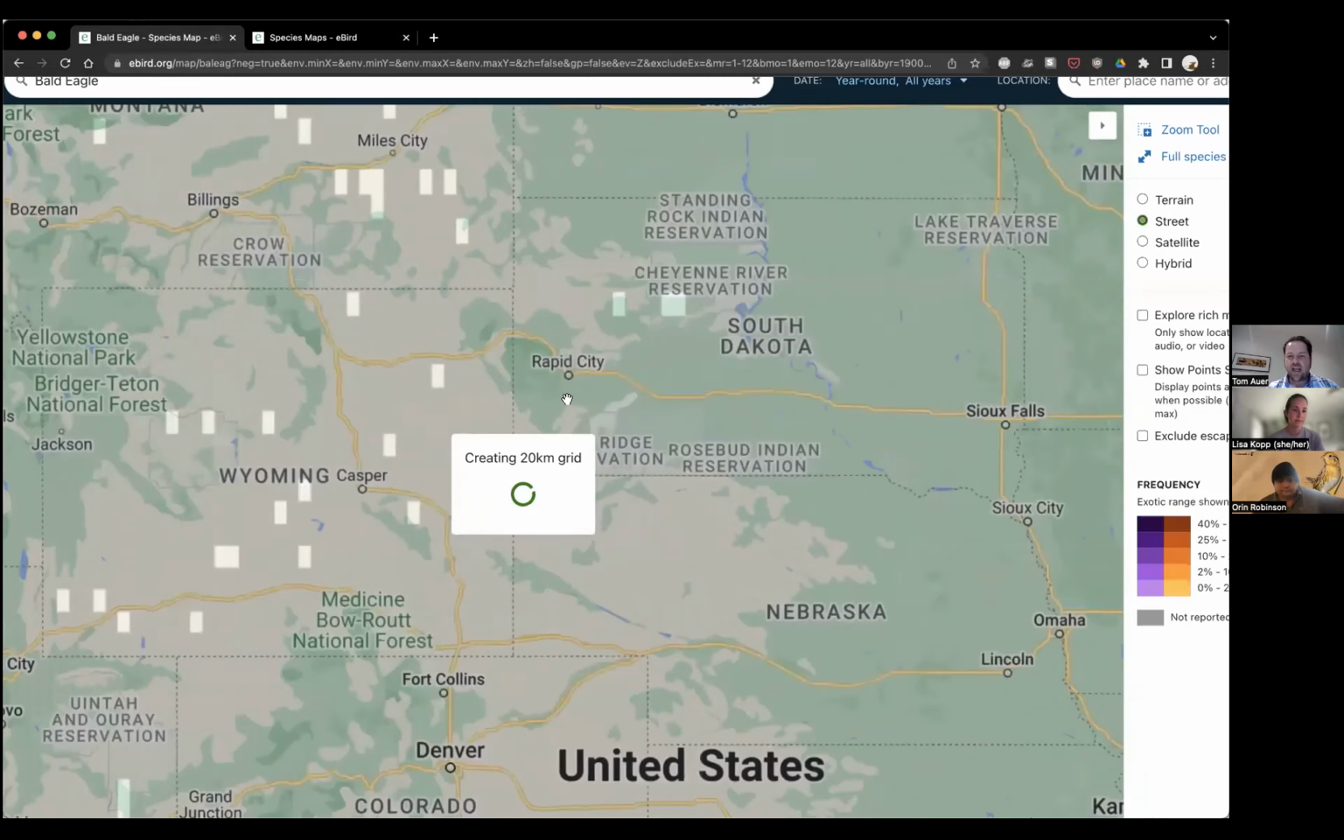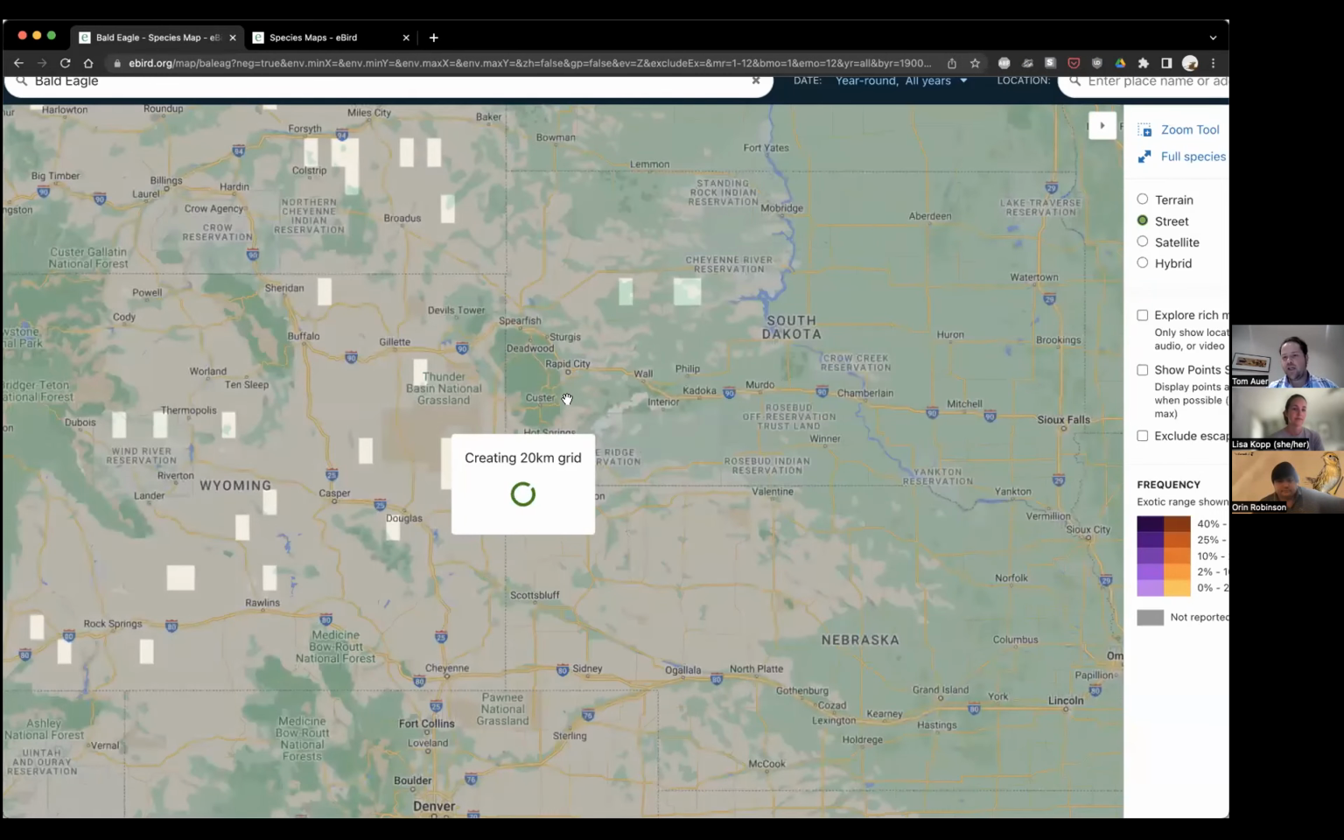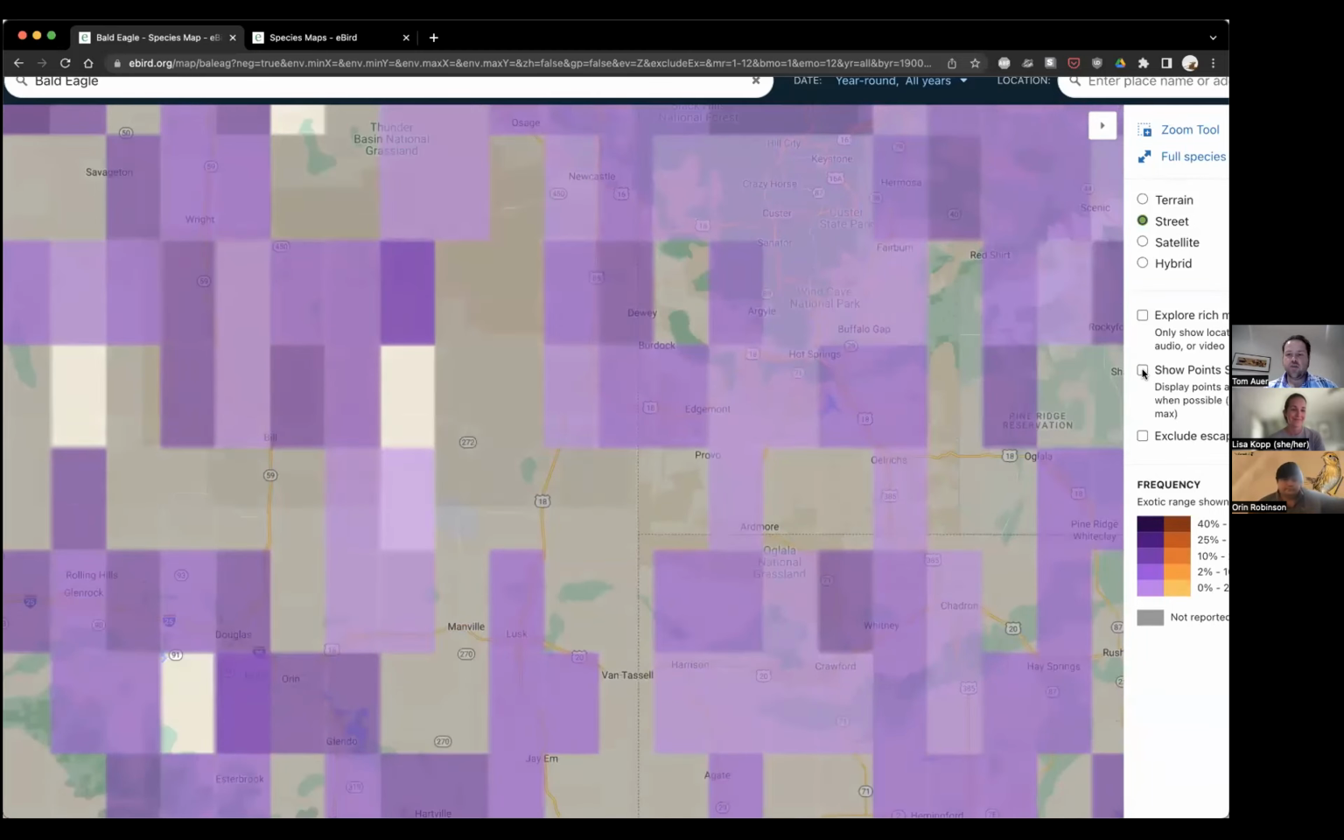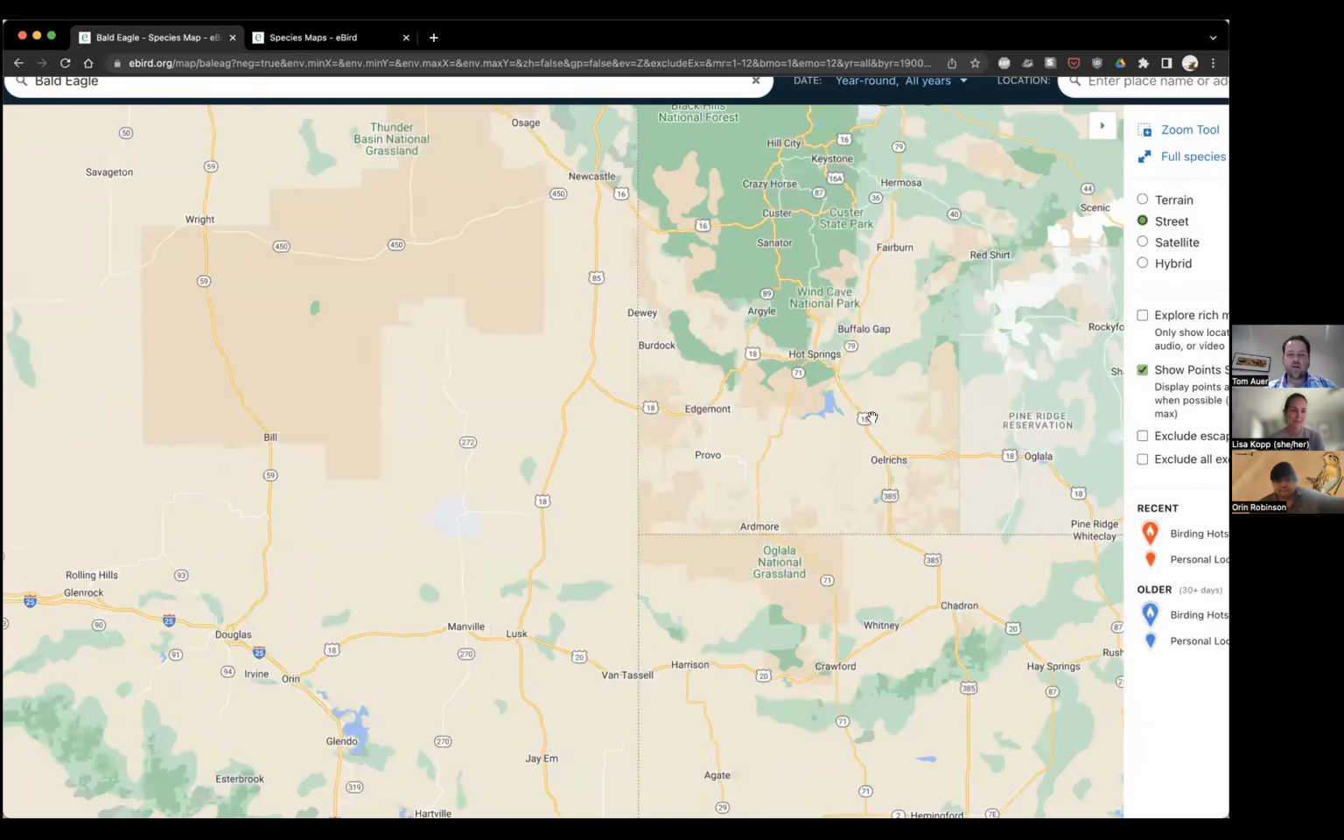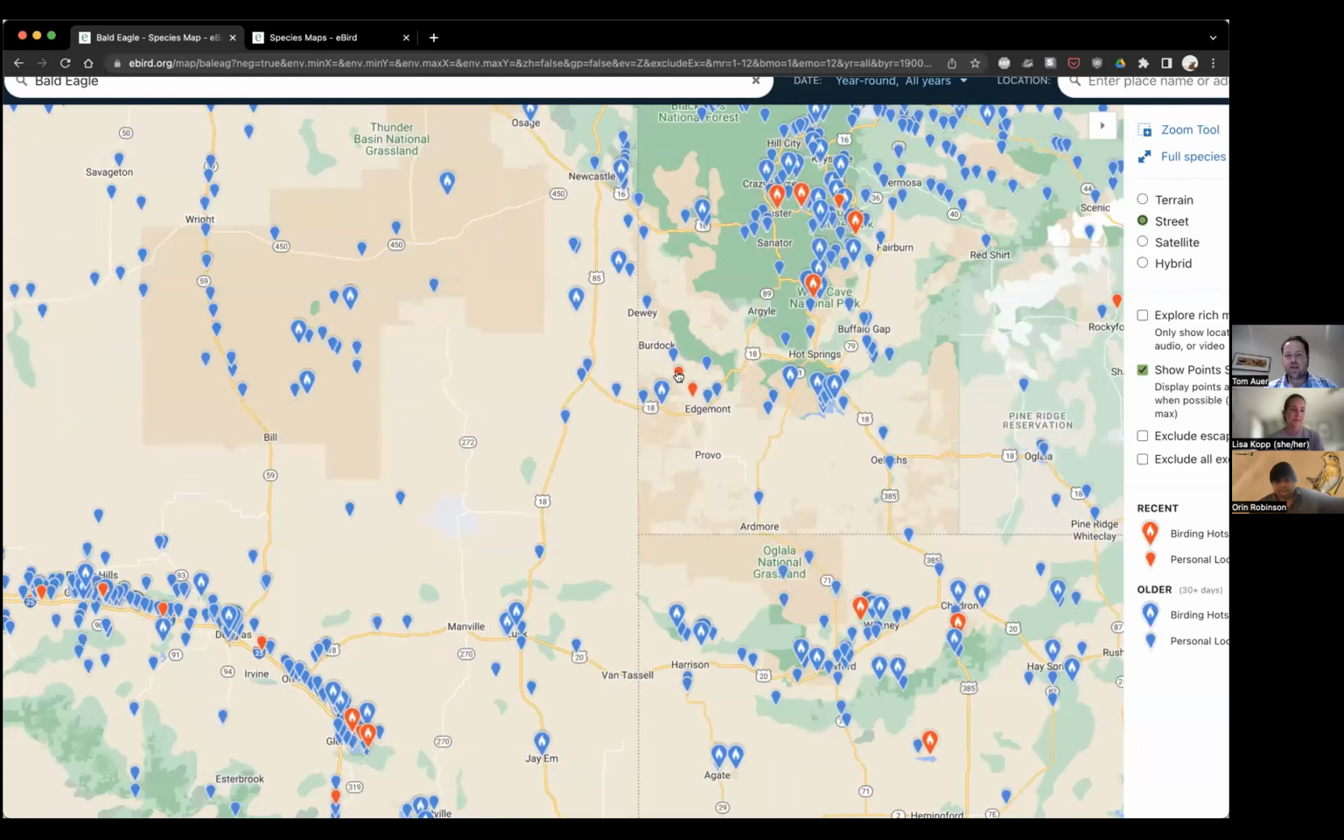And this is all of that data from every time period and whether it's complete or not. So this is all the data. And there's a lot for bald eagle, so it's taking a moment. But I'll just zoom in here where you can see all the points. There we go. So yeah, all these red locations are ones that somebody has submitted in the last 30 days. These are the raw data.